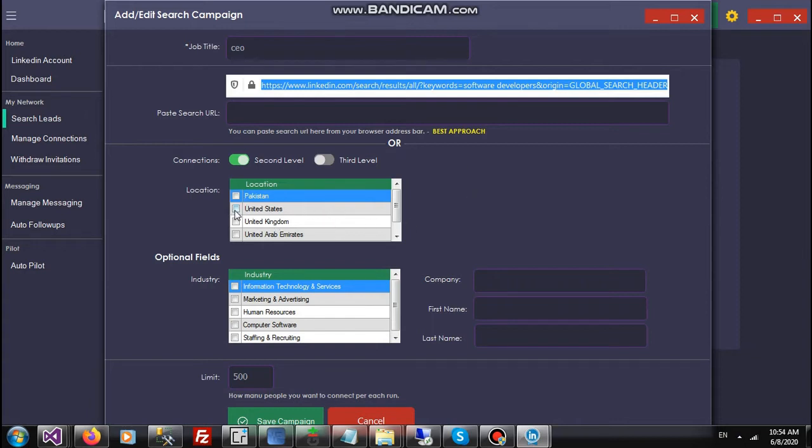We can select the locations, and in this case we will not be selecting any industry. We will be inputting the limit, how many users we want to connect per each run. So whenever that campaign is processed, 500 connections will be requested, or 500 users will be fetched from the results page.